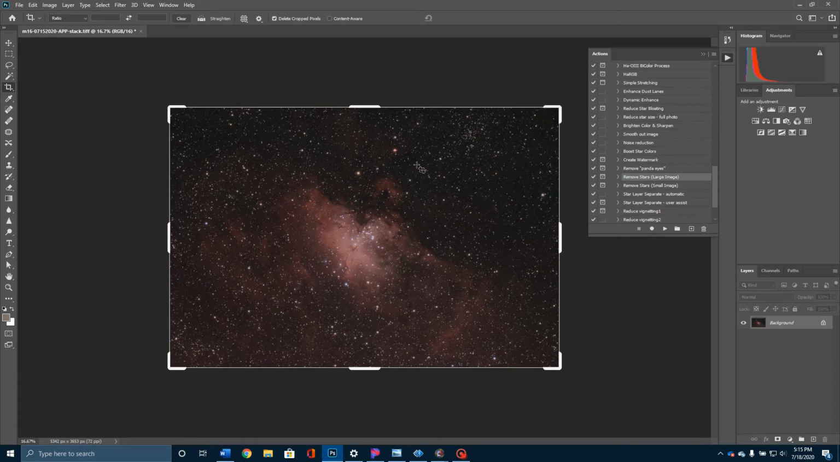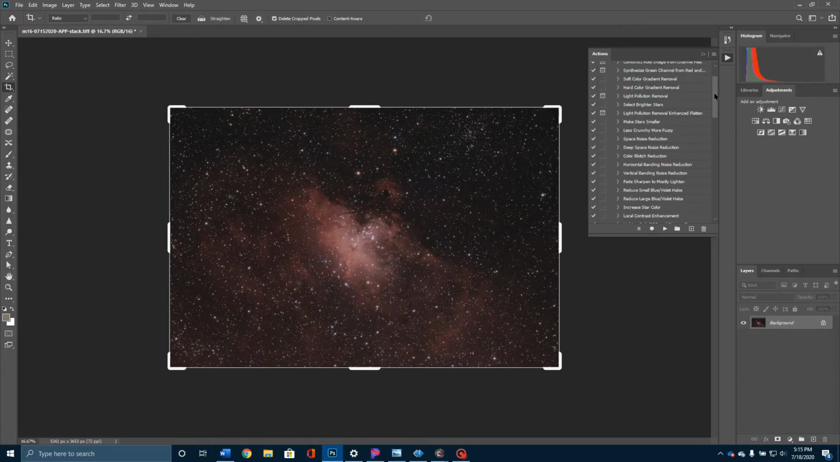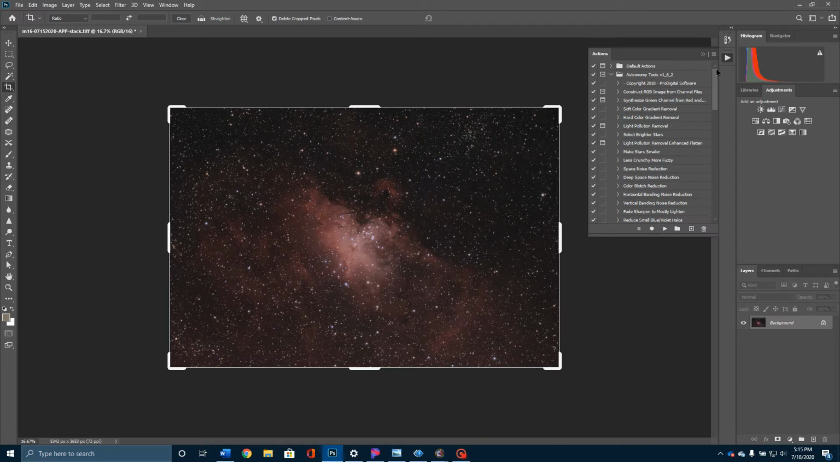The next thing that I want to do is go up here to my Astronomy Tools. I'm going to use two plugins in this routine. I'm going to put links in my description for both of these so you can find them. This is Astronomy Tools, a little plugin for Photoshop. Next I'm going to run Make Stars Smaller.